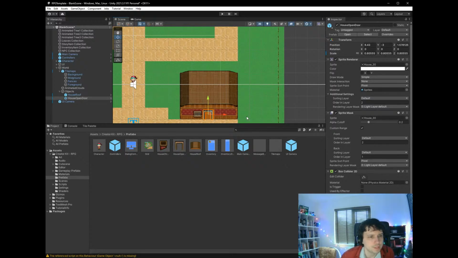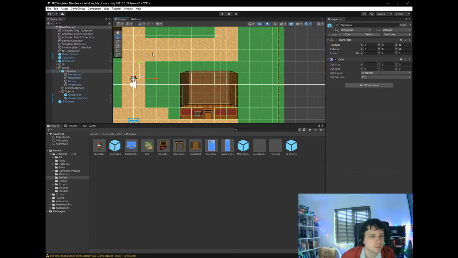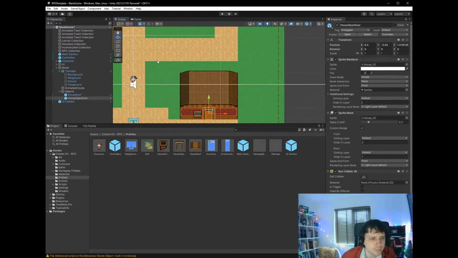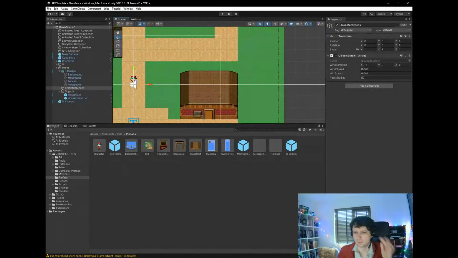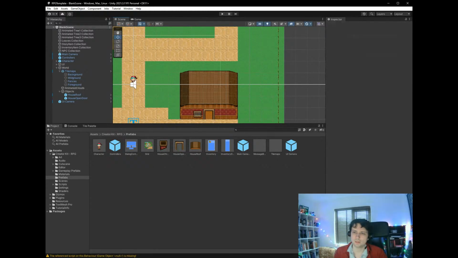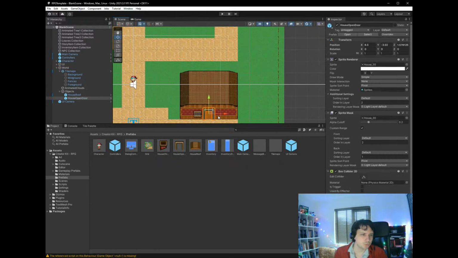Maybe not. Maybe it was the right size before. Can I Control Z? Yeah, there we go. Okay, some save changes. Is that a door? It looks like the background of the door. Oh, it is an open door. Oh, that's why it looks open.